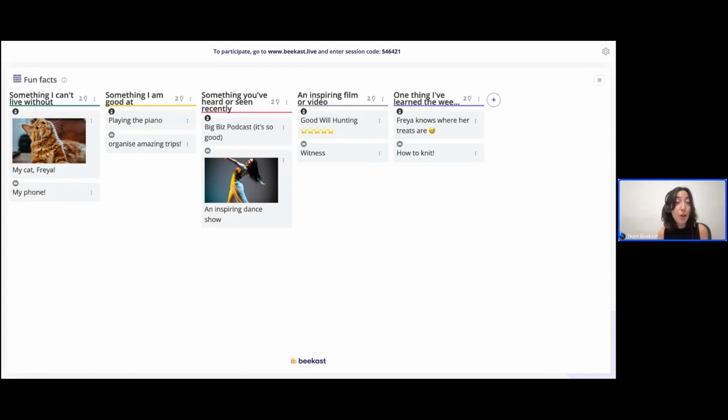And for example, we could imagine that someone could also say, hey, I'm also good at playing the piano. And then you have 2 people in this activity that both can play the piano and then can kind of interact on this.